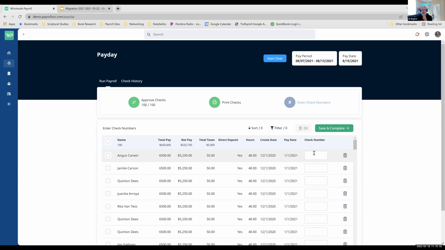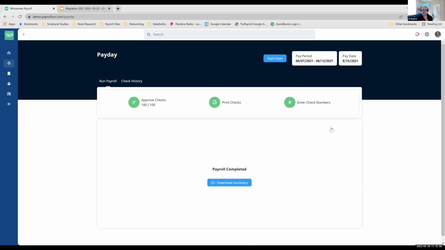And in this case, I believe what's going to happen is anybody that's on direct deposit, this field will not persist. You won't be able to enter anything into that for anybody on direct deposit because you wouldn't want a check number associated with a direct deposit. So I believe that's going to be just for those with checks. So then we would save that. That's the process, as I understand it, for direct deposits.